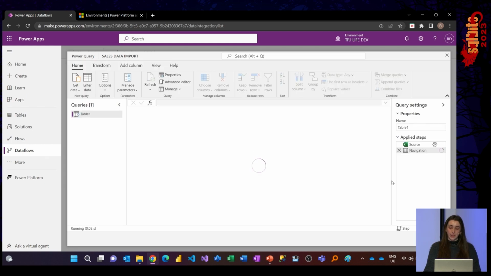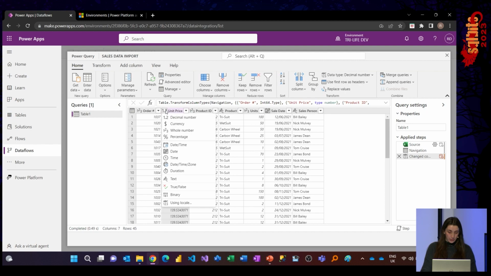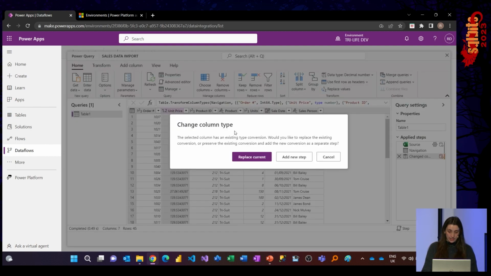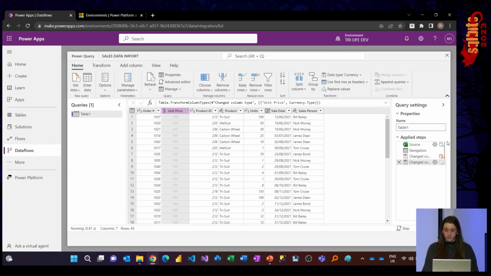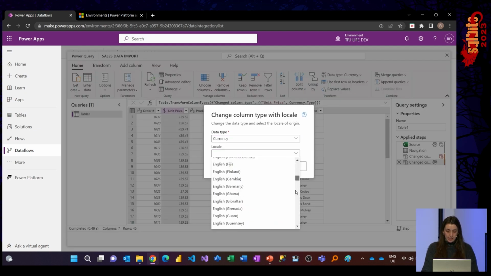And we have the option now to transform our data. And this, of course, is Power Query Editor. You're going to be very familiar with this, I'm sure. So before we put our data into Dataverse, we want to just have a little check through of our data types, and they all look good and ready to go. Just the unit price, I think we need to change that one to currency. And let's select that as United Kingdom.